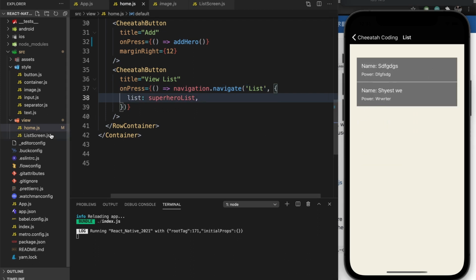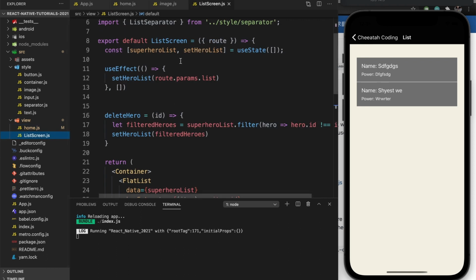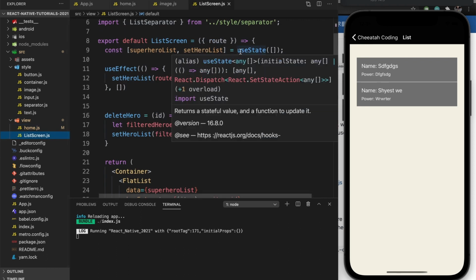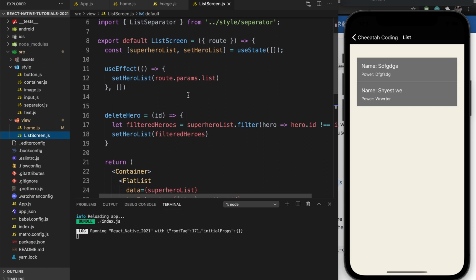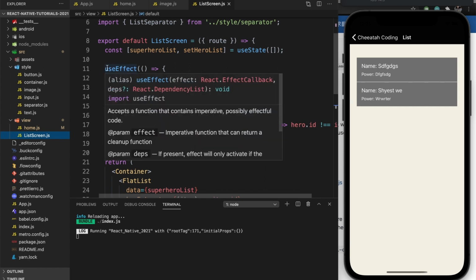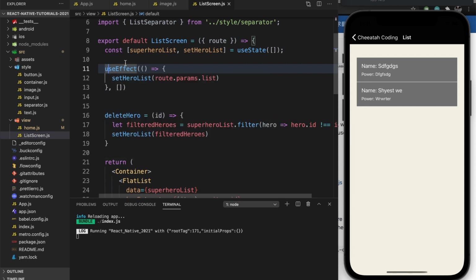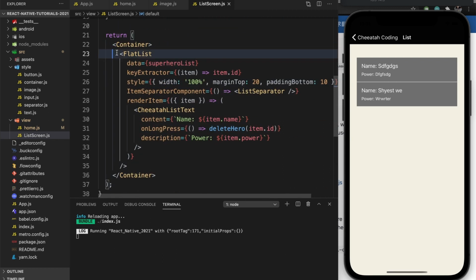So if we go to the list screen, I have a different useState here. I'm taking the list from the route params in the useEffect hook. The useEffect hook is kind of like componentDidMount for class components. And then I'm setting it here when the screen first loads to the superhero list. And then I have my FlatList here. I'm using the ID as a key. The data is the superhero list.